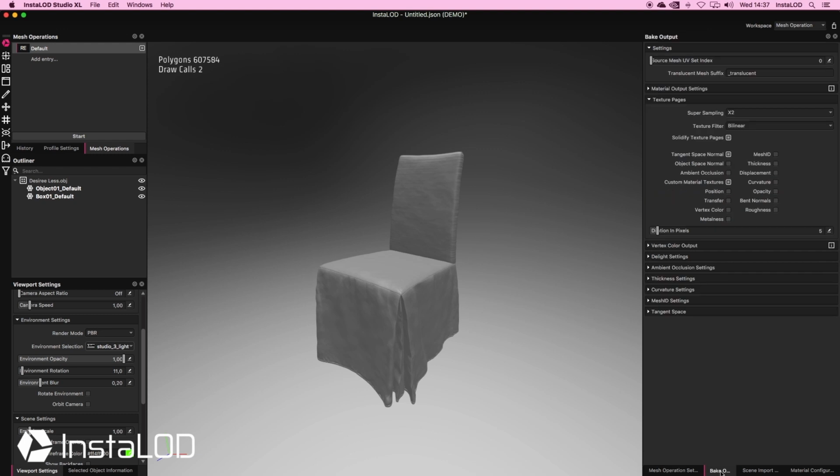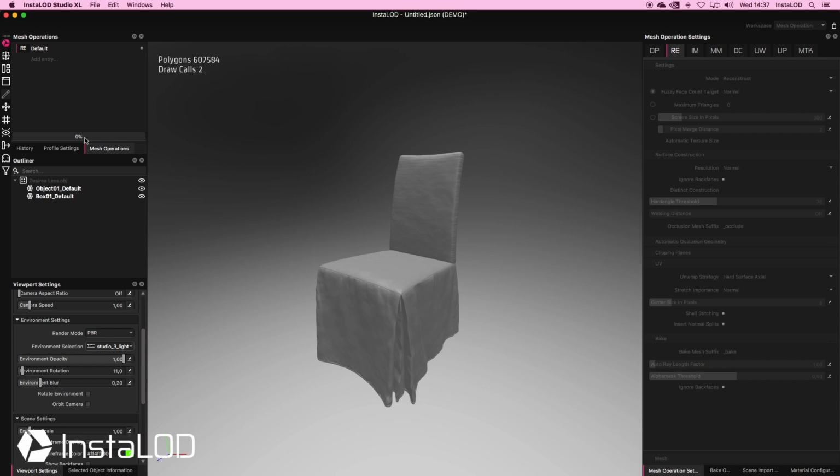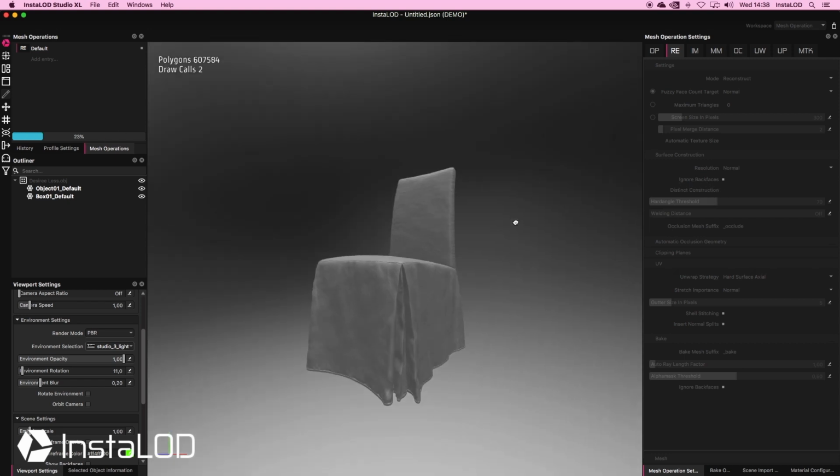Finally, I'm going to go to my bake output, and here we are making sure that we're baking out the normal map and the diffuse texture map, which in this case is called the custom material texture. With all of this set up, I'm going to go ahead and simply click start. Let's see how low we can go with InstaLOD. In this case, we are doing the complete reconstruction of the mesh. We are UV unwrapping the mesh as well, and also baking textures. InstaLOD is also going to make sure that it doesn't create any back faces in the process.